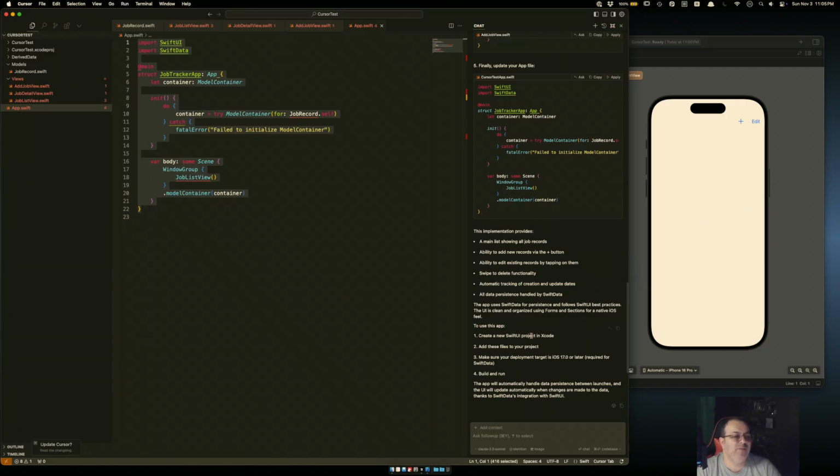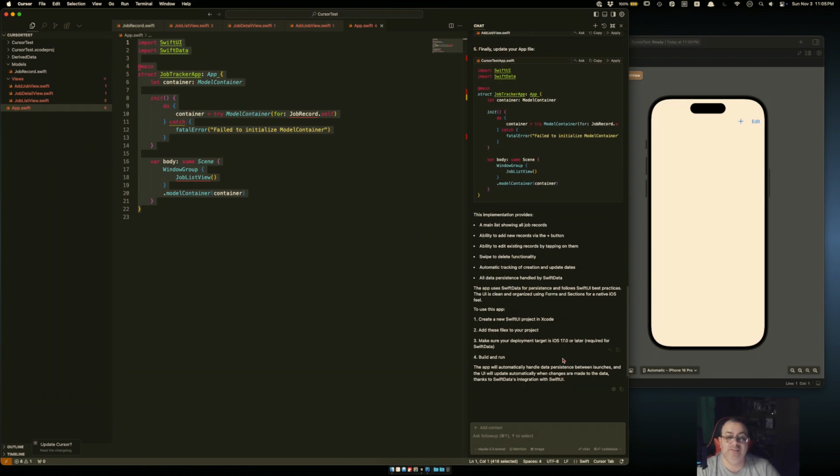Create a new SwiftUI project in Xcode. Technically already done that. Add these files to your project. Make sure your deployment target, it's good that it tells you the deployment target. Build and run. Ship it. Make a fortune, right? Automatically handle data persistence between launches and the UI. I mean, it's done all the right things so far, all right?